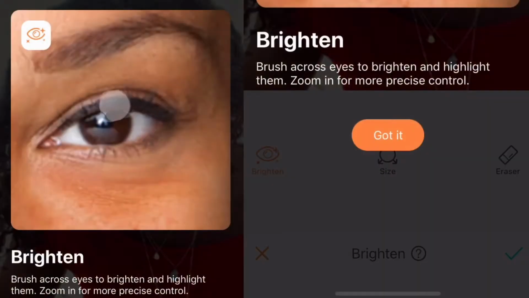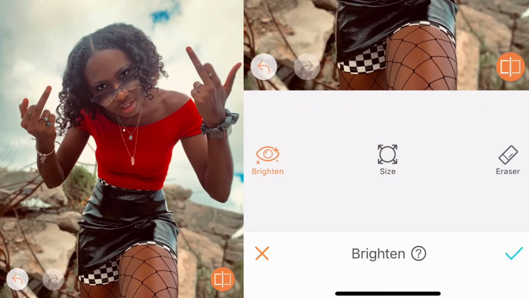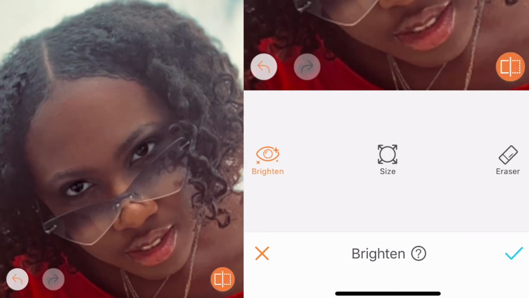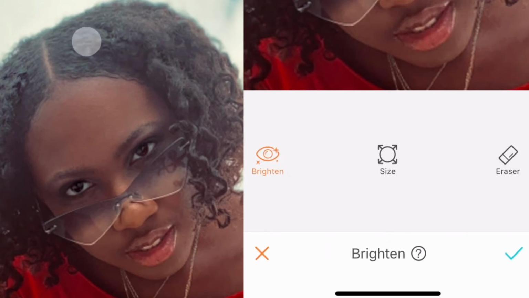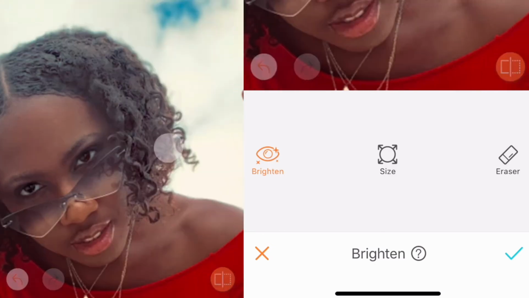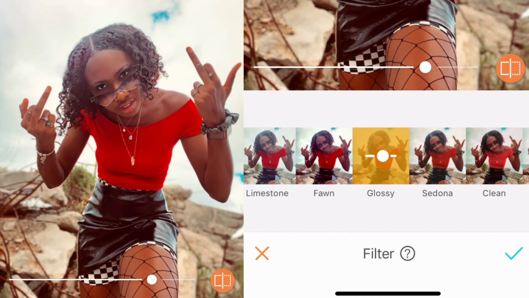And then after that, I use the brighten tool to really pop out her eyes and her hair and even her glasses. That's what I do with that tool, just to make her and the photo pop a little bit more. I try to shine up her hair and make her eyes stand out a little bit more. There are also filters in here, and I want to show you guys that.